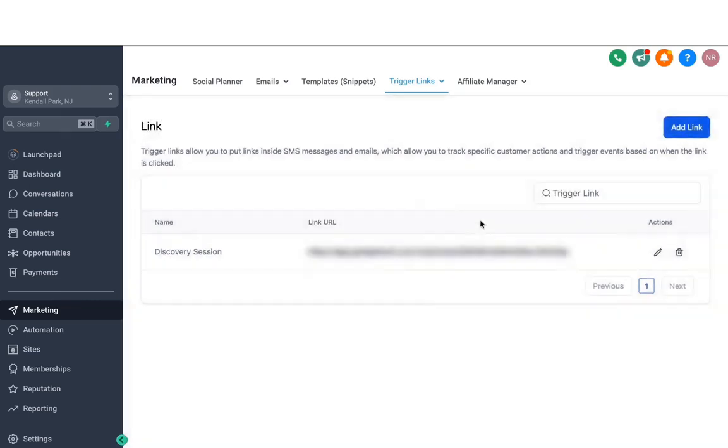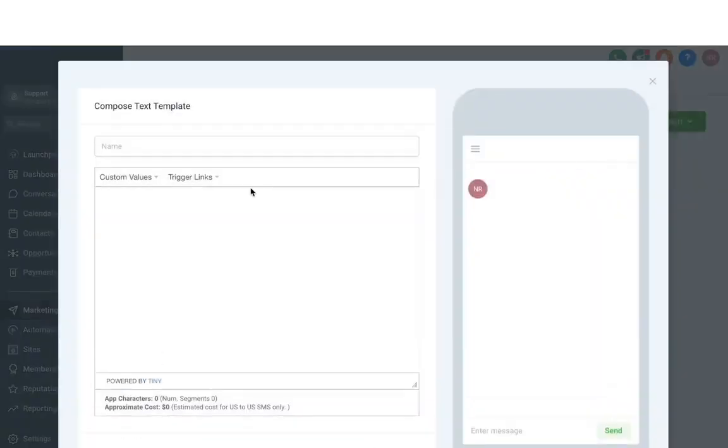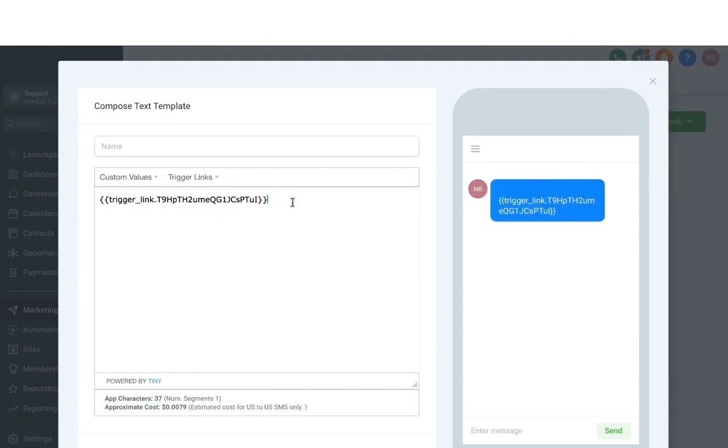Once you hit save, it will come up here, and then let's say if I go back to templates here, create a new text template. Now let's say if I want to send it, I will click on trigger links here, then select the marketing offer, and it will generate this link. When they click on that, I will be able to track it and then take more actions like triggering automations on it, and then be able to see if they have opened that link or not.